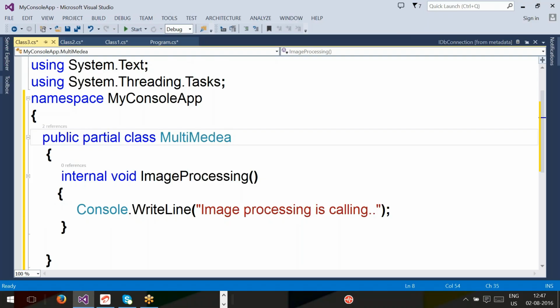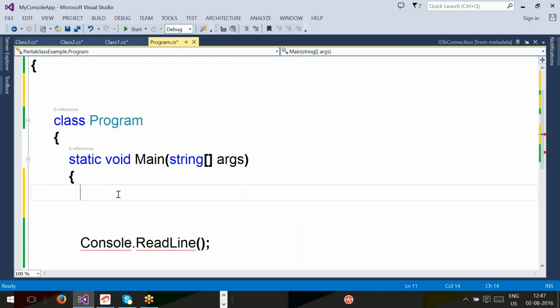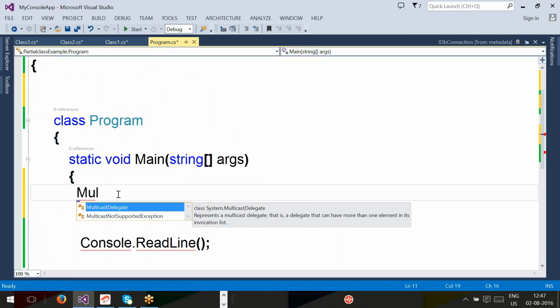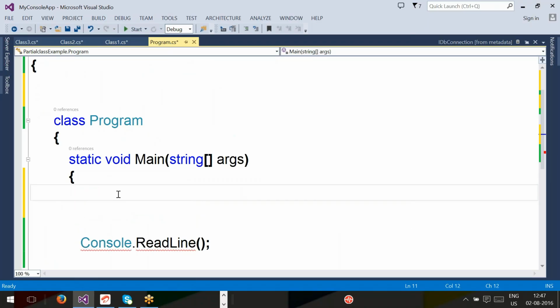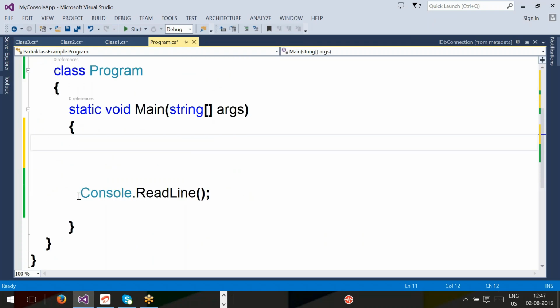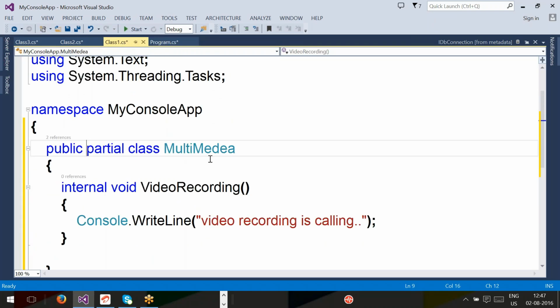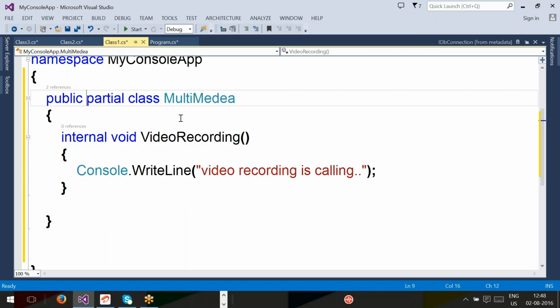Okay, access modifier. Now go to the class name. Right, one minute. IntelliSense is not supportive.